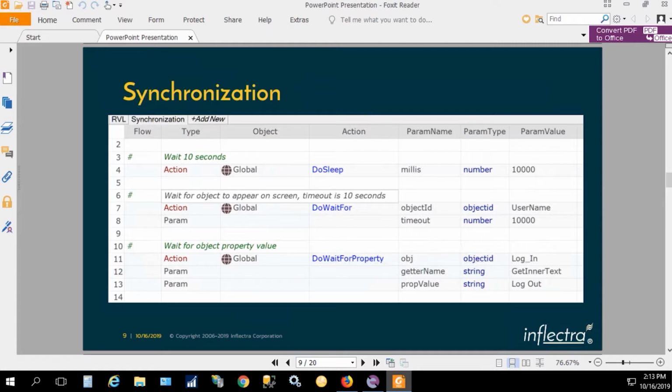And in some cases, you need to insert steps into your test script to wait for the application to complete something and maybe for a specific object to appear on screen. For example, in Rapise, we have three ways to wait for something. On line 4, you can see Global.DoSleep. This is an unconditional wait. It just waits. In this example, it waits 10 seconds and then proceeds with the next step.